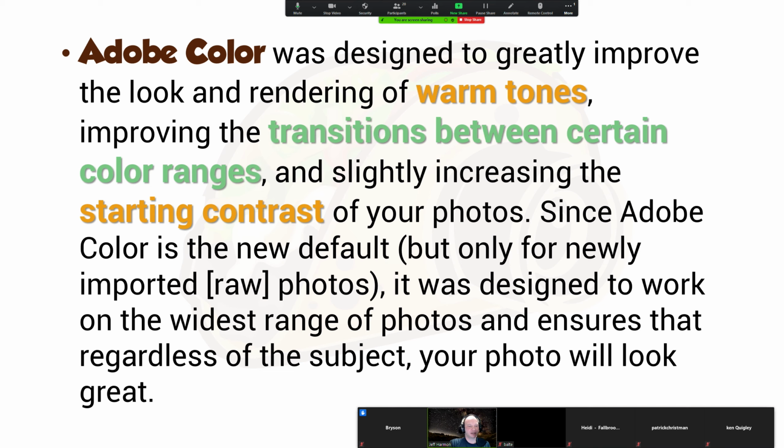This is what is applied to your RAW file by default. If you do nothing when you import your photo, Adobe Color gets applied as the profile for your RAW file. When they built Adobe Color, they wanted it to be a little bit warmer, which I personally like. I tend to overwarm my images, and I like a little bit of warmth, especially the red and orange colors in an image. They warm those. They help with the transitions between certain color ranges too, specifically the highlights. So it does a little better management of how the highlights work.